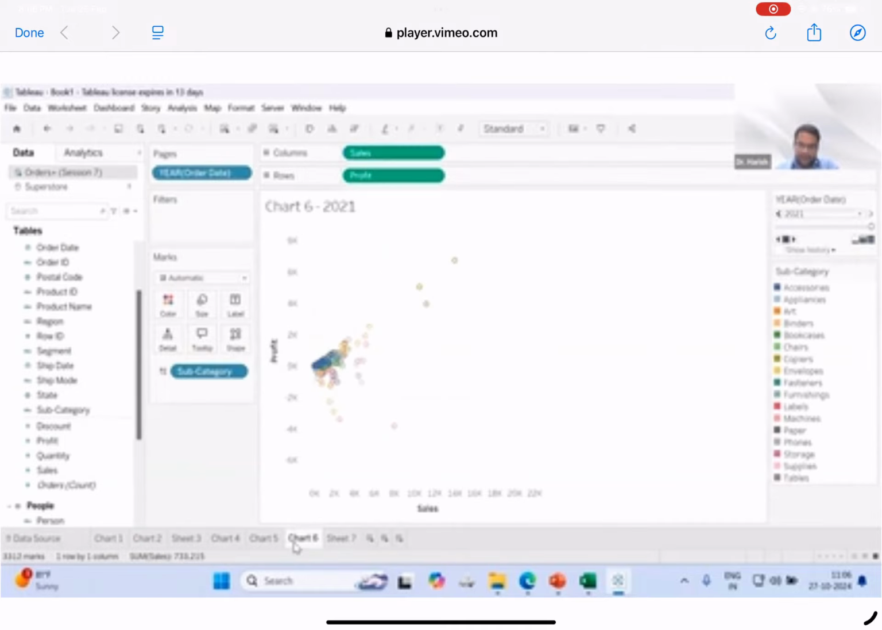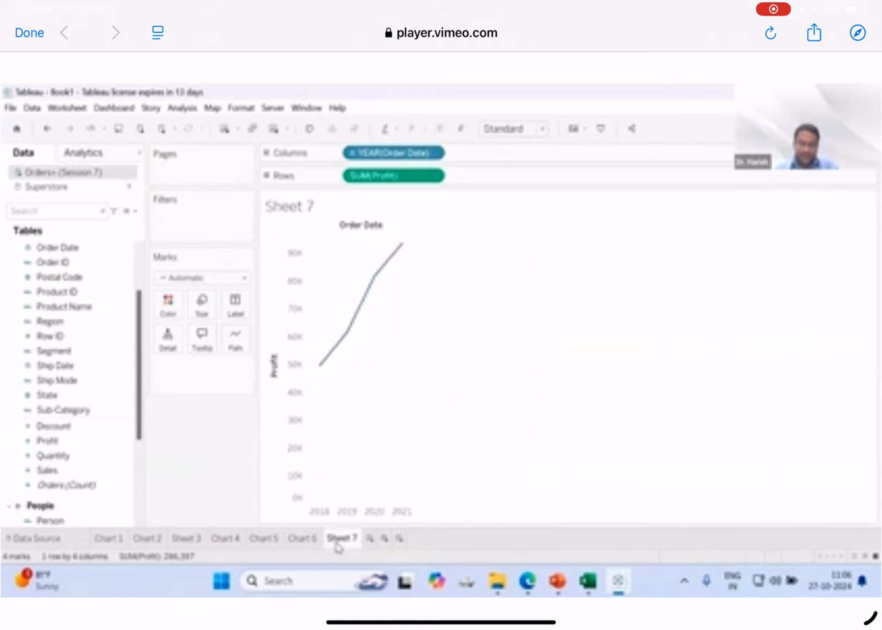Like in chart 6, we found some interesting role of years or year-wise analysis. That's why I have taken year again. I'm looking at the sum of profit. But let's say I'm not able to see the profit color over the years. Let's see what will happen if I use profit again as color. Another thing here: what will happen if I double click on this?